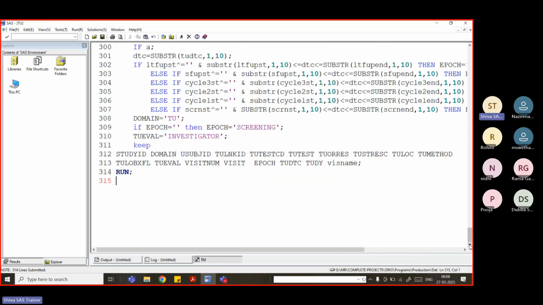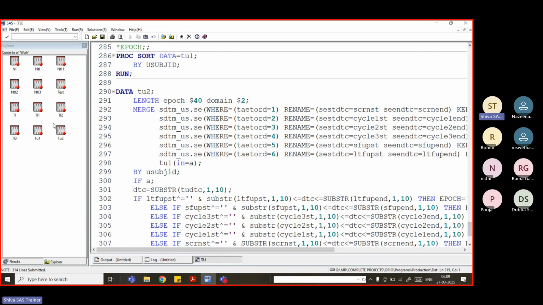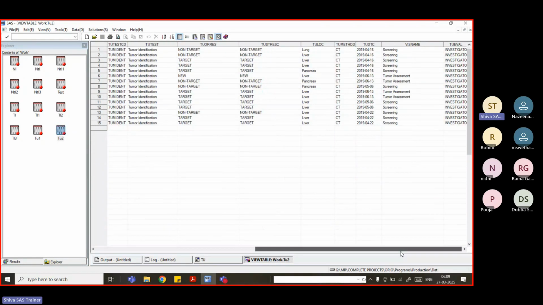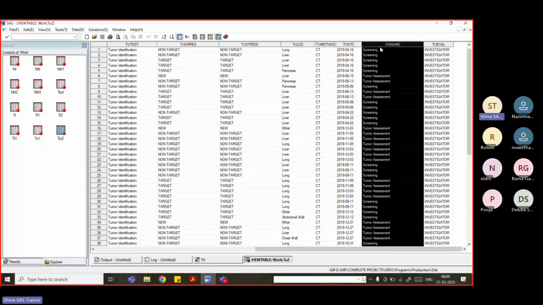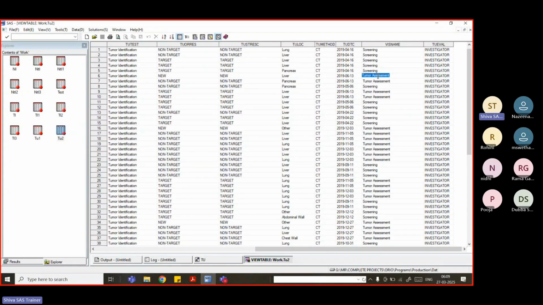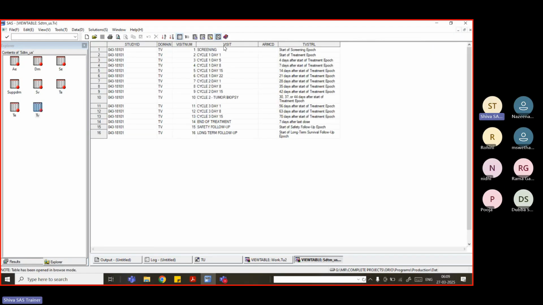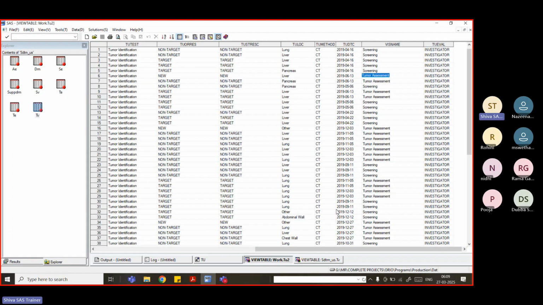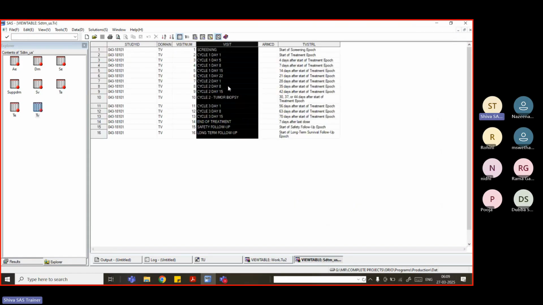So how are we going to map the visit information? So here you can see TU2. The visit number they have given as either screening or treatment assessment. Okay, so what is treatment assessment? So just go to our TV data set, the trial domain. Here these are the visits. In this we don't see any treatment assessment visit.